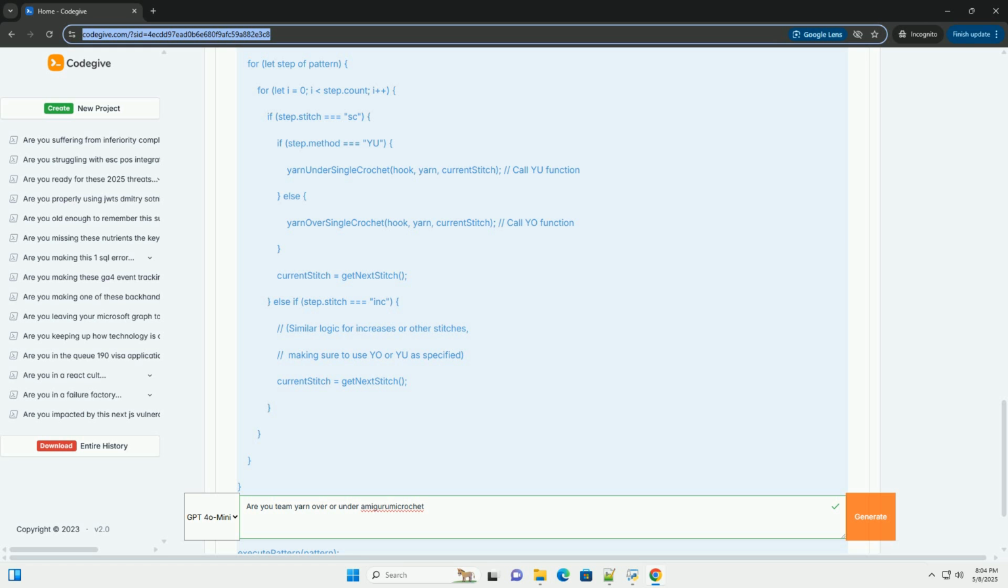Amigurumi in general: many amigurumi designers and crocheters recommend YU for amigurumi projects as the tighter, denser fabric is preferable. Tight stitchers: if you already have a tight gauge when you crochet, YO might work well for you. Loose stitchers: if you tend to crochet loosely, YU is almost definitely the better choice for amigurumi.